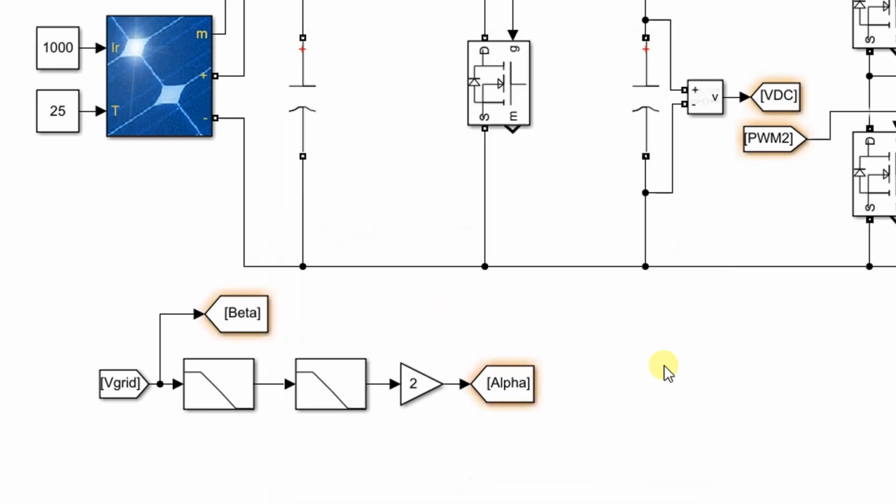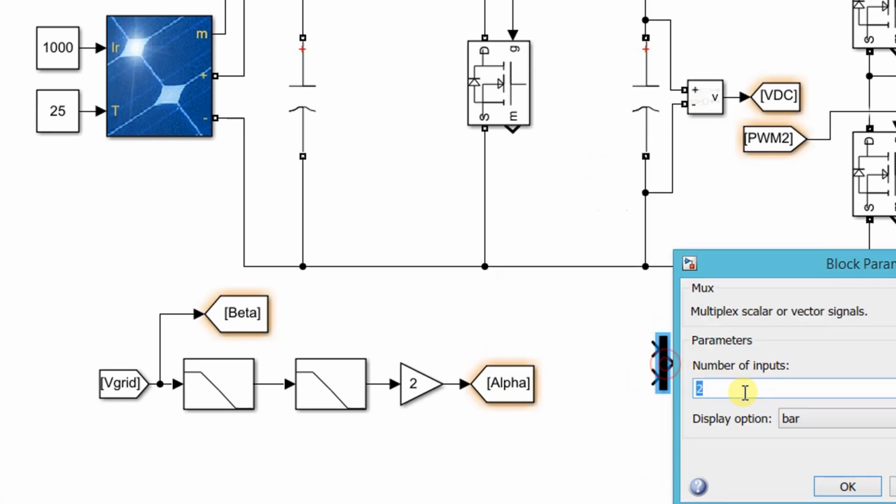Now we build the phase locked loop. First add a mux. Set number of input as 3.